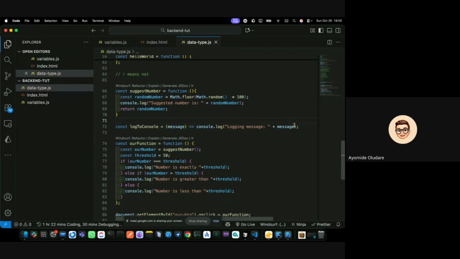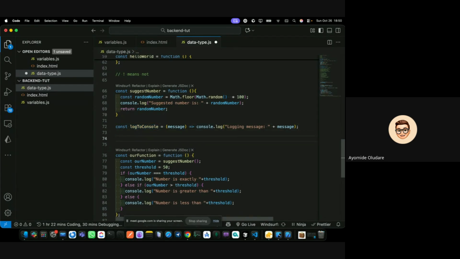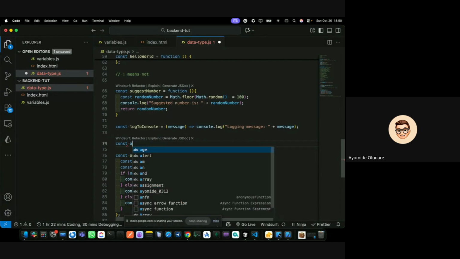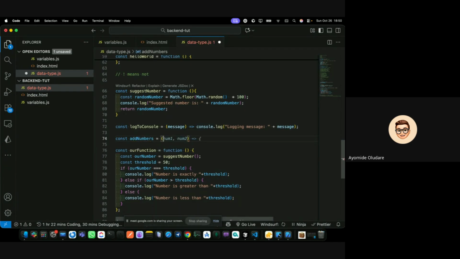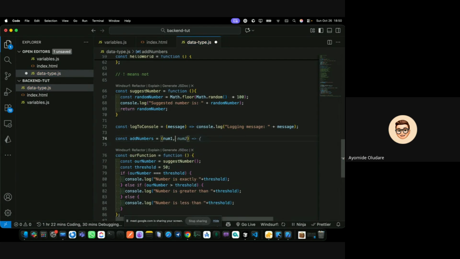That is if your function is doing just one thing. But if you are having up to 2-3 lines, this is how you go about it. So talking about functions receiving something, functions can also receive variables. They can receive values. I can say addNumbers. addNumbers is supposed to receive 2 numbers, number1, comma, number2.